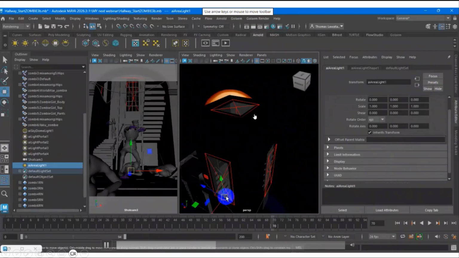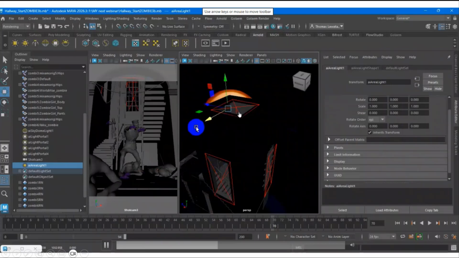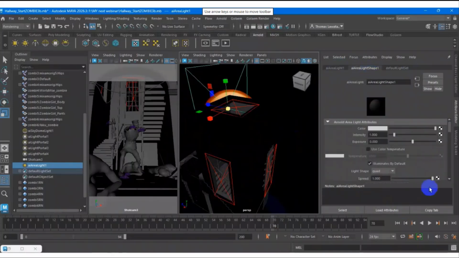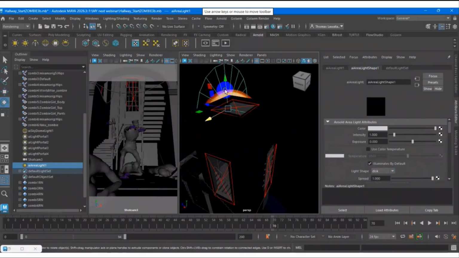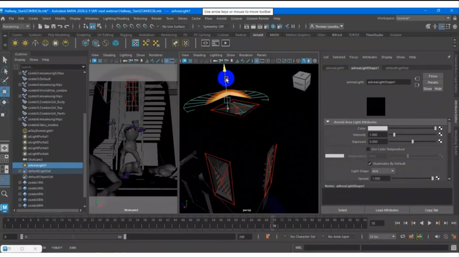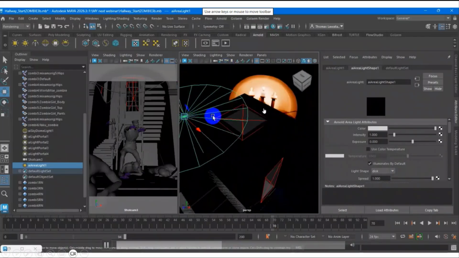This is the portal light. I put the area light at the bottom. So I change the shape. I try to snap it to these positions, and then I change the shape of the area light from quad to this. Again, this is the reason I want more lighting from the top.